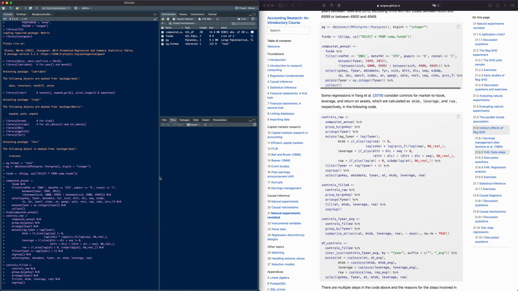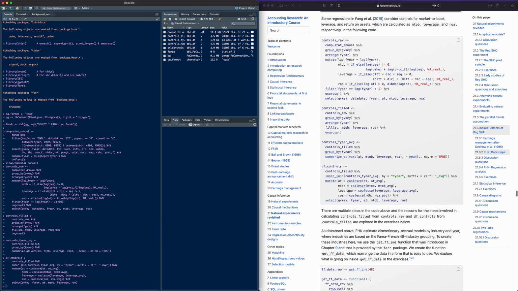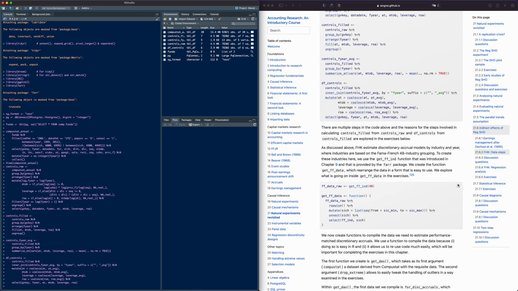There are a number of steps in that code that are explored in more detail in the exercises. The next data set we want to get relates to Fama-French industry groups, which FHK use in estimating discretionary accruals. For this purpose, we're going to use the function getFFInd, which is discussed in the chapter on importing data.